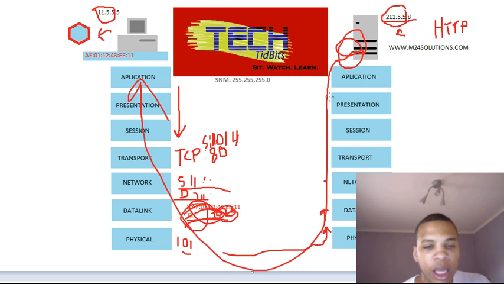Now, here's something you should know real quick before I run out of time. When the server sends the information back, the destination that it will use for the computer, keep in mind, at TCP, will be the source port that the computer created dynamically when originally creating the data.